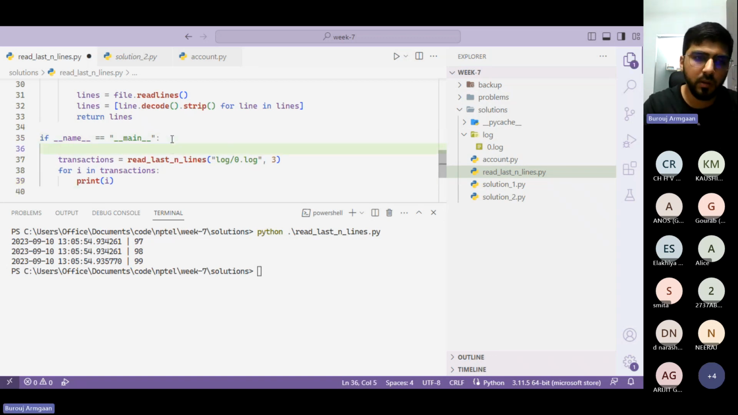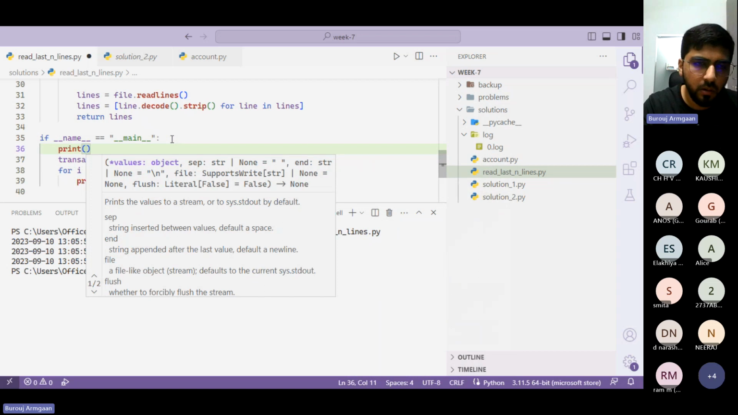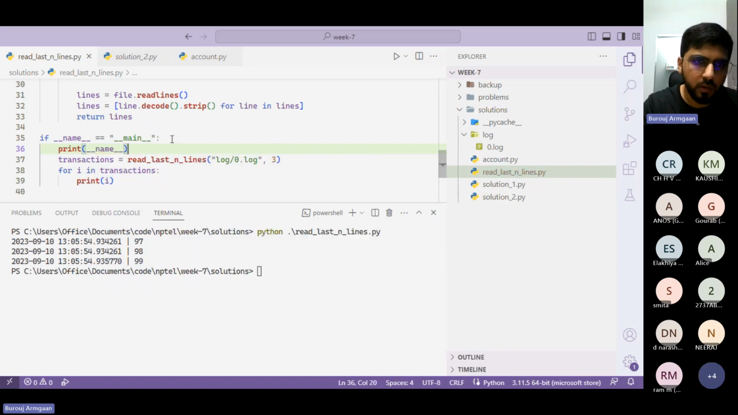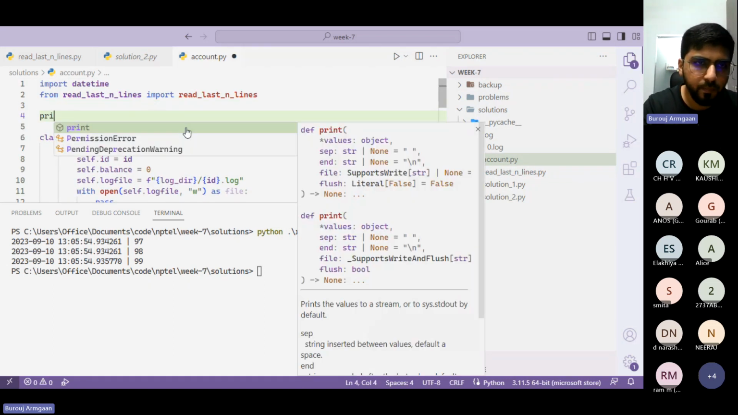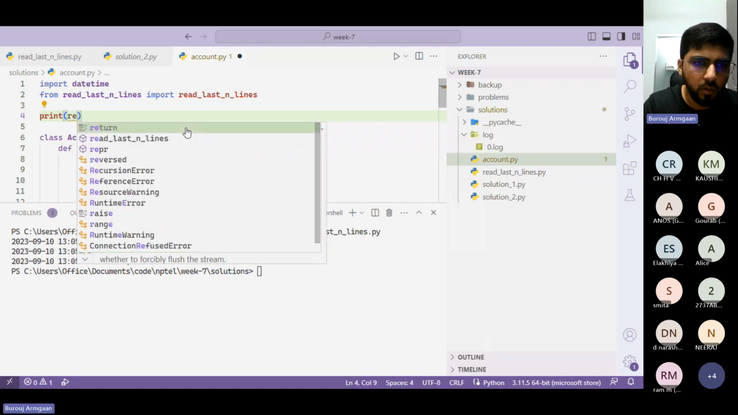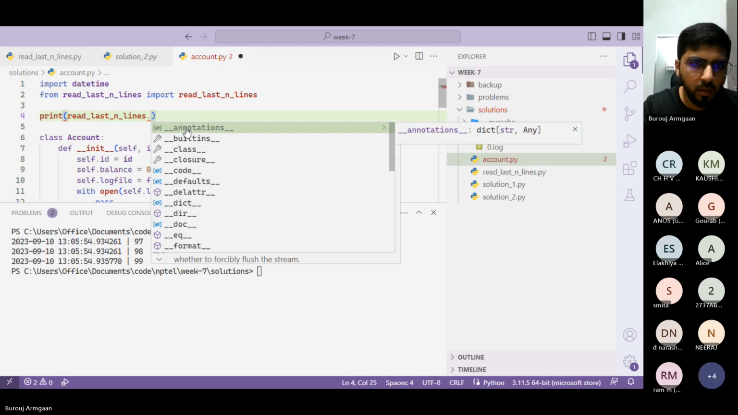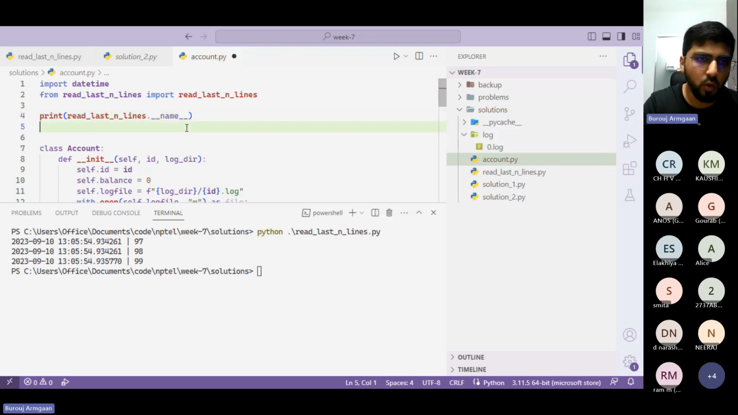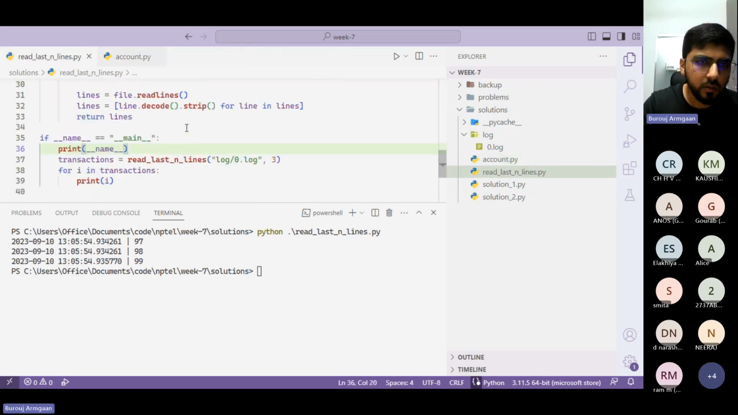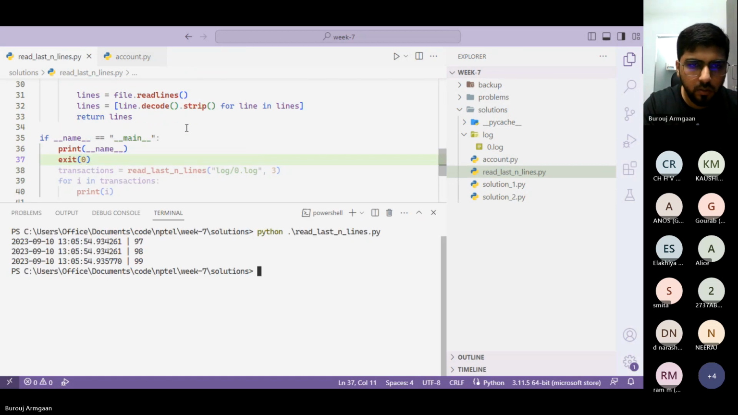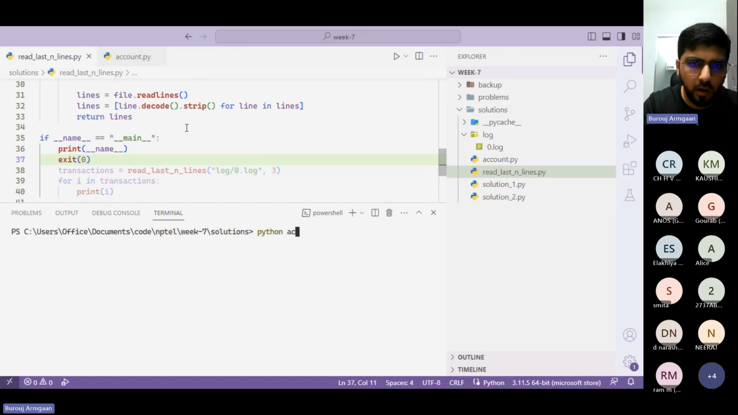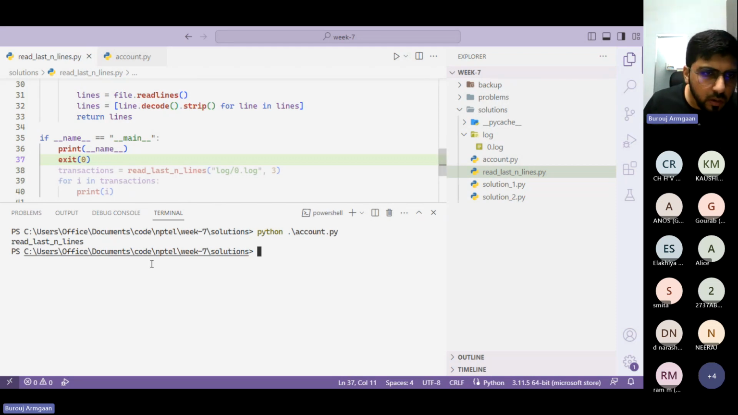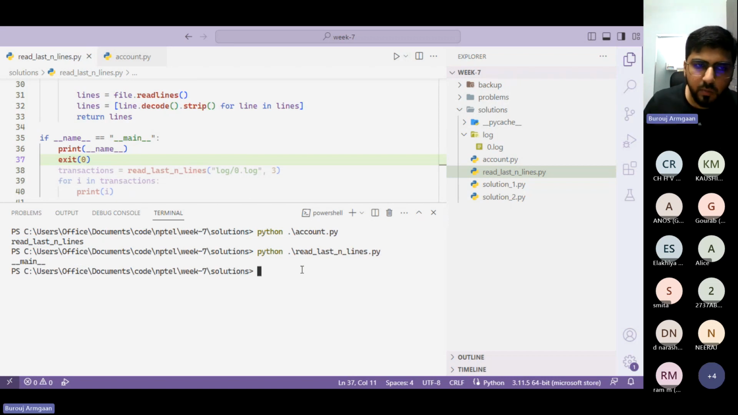Yeah, let me actually print this. Let's say we print underscore name. Okay, this will obviously be main in this case, but we do the same thing here as well. That is, we say print read underscore lines underscore name. Okay, let's not do anything else. Let's exit there and there. In this case as well, let us exit here. So if I run account.py, notice that it says read last lines, not this. Now, if we run read last lines, it says main.